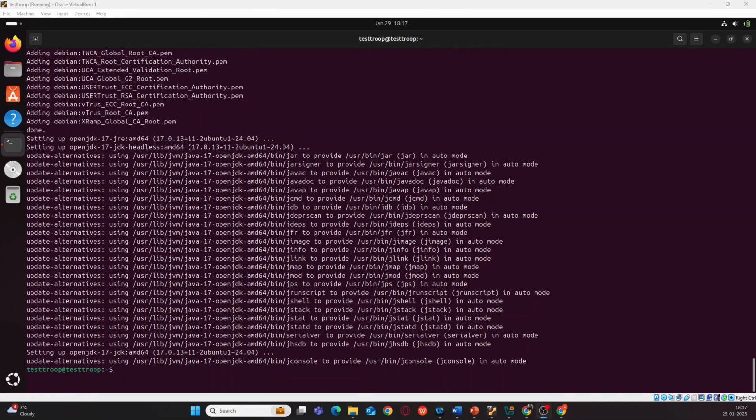The next step is setting up the JAVA_HOME variable. That we can do by editing our .bashrc profile. Let us go and edit the .bashrc profile. For that you need to open the file in gedit. The file name is .bashrc. Let us go and open this file.